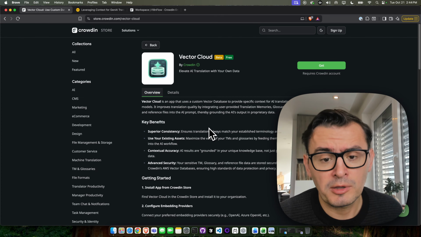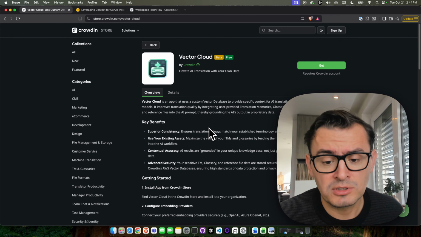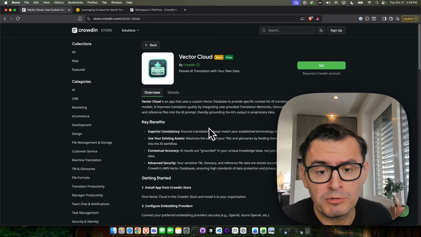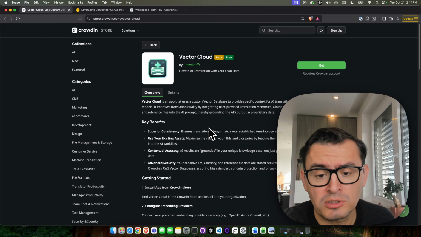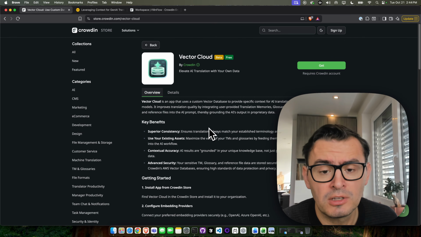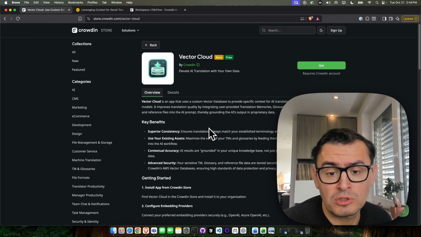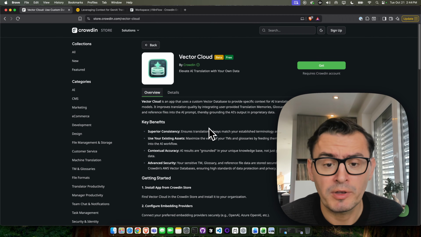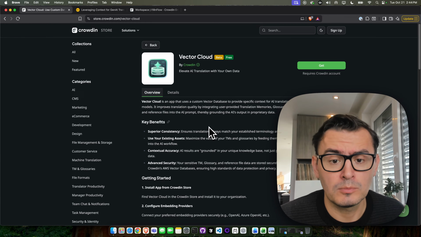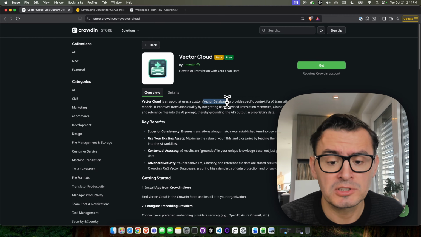Machine translation is reliable. It can generate very consistent results, but at the same time, the only way to influence the output is by adding glossaries or translation memories. And to train machine translation, you need to have a lot of already translated content, which obviously is not always the case. But with AI, you can provide context using different tools. One of the tools that you can use are vector databases, which I think is one of the best ways to add context to AI.